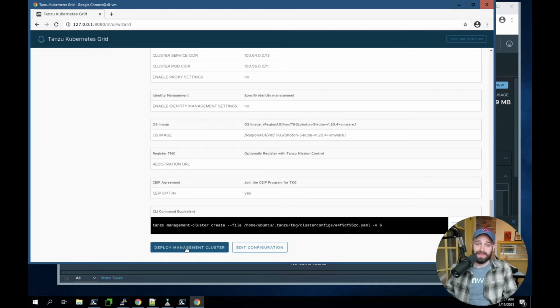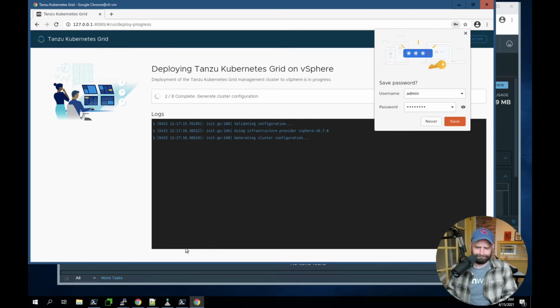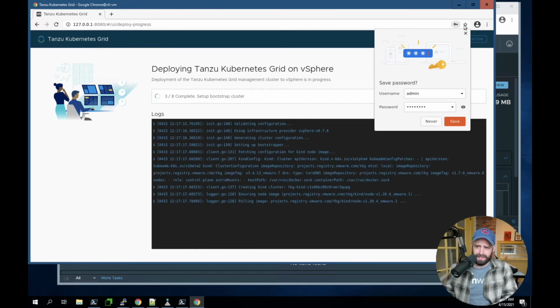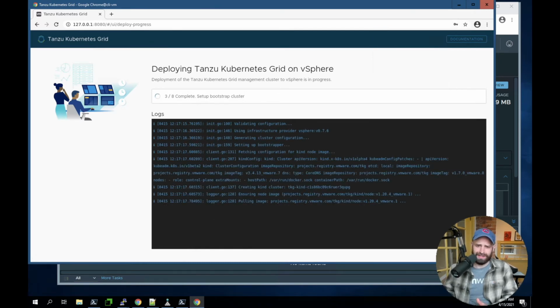All right, so here we go. Moment of truth. I'm going to deploy my management cluster. Now, all we have to do is wait. What's going to happen is the wizard's going to go through its process. It's going to prep the bootstrap environment, and it's going to do all of its authentication.